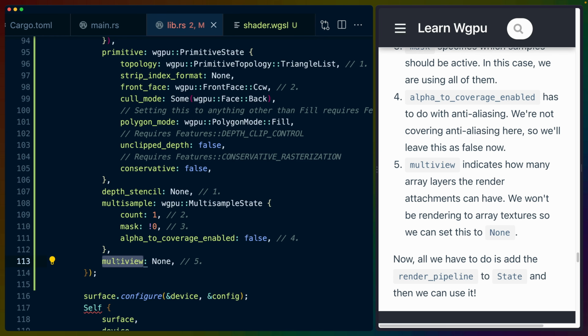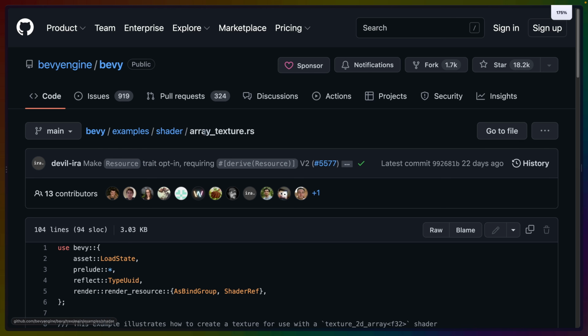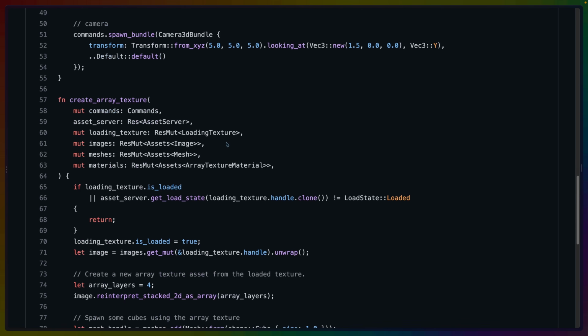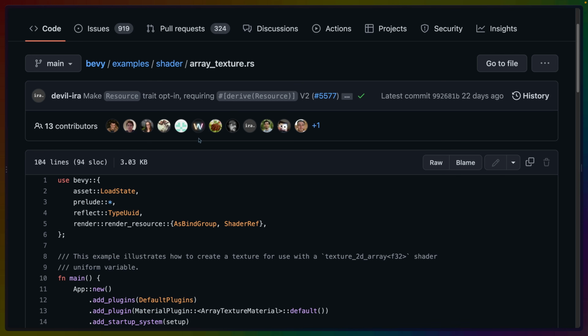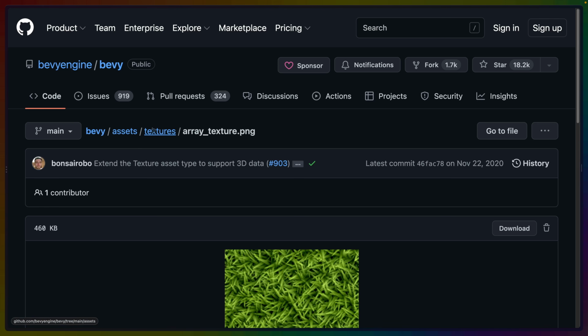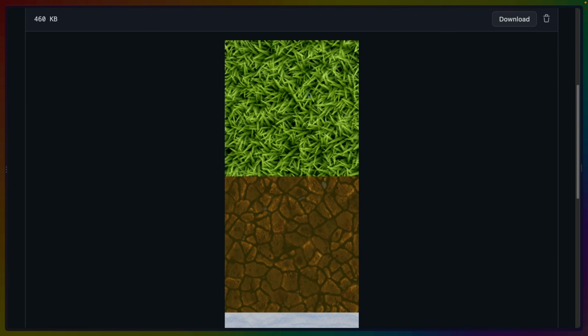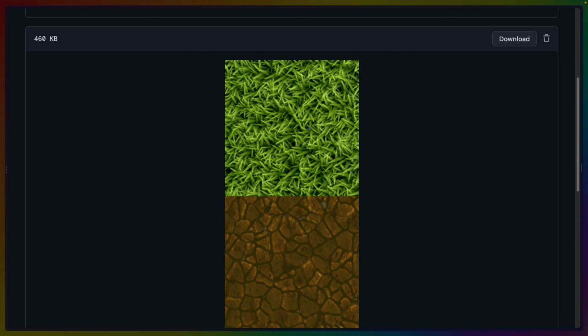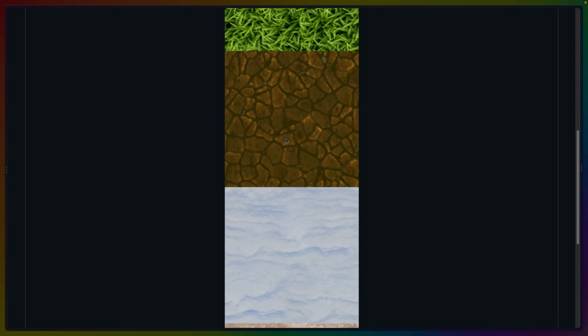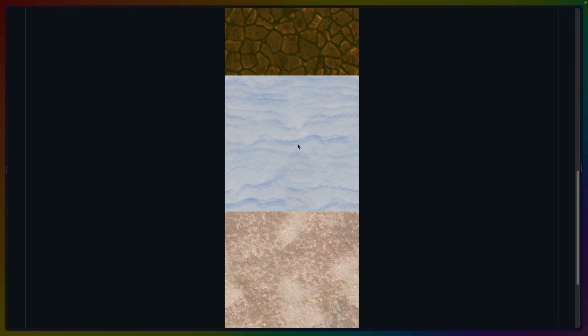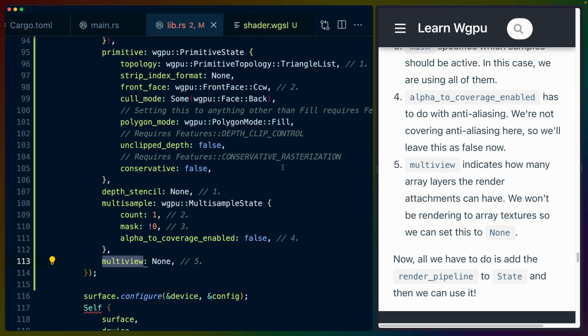Again, array textures are, well, there's an example in the Bevy repo if you want to look into it. If you go into Bevy examples, shader array texture, then you can find out what an array texture actually looks like in a practical use case. And you can see this reinterpret stacked 2D as array. All this is doing is basically taking one image. Let's see if I can find it. In Bevy assets, textures, array texture, you can see that there is a square for each texture. So this would be interpreted, for example, as an array texture with 4 layers: a grass layer, a mud layer. Is that water or snow? I can't tell. And then a sandy layer. But for us, our multi-view is none because we only have one PNG that we're writing to.